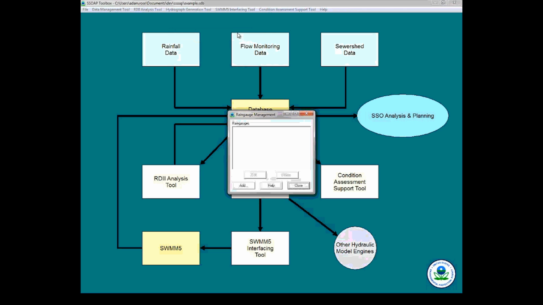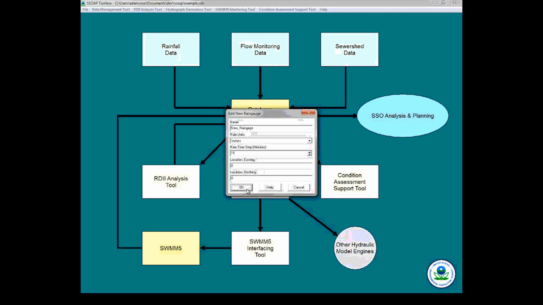So let's start with management. So we're going to start a new rain gauge. I'll hit add. I'm going to leave the default as new rain gauge, but certainly if you wanted to call it something that made sense on the project, you could do that. You see I have the inches in the rain units and 15 minutes for the time step.